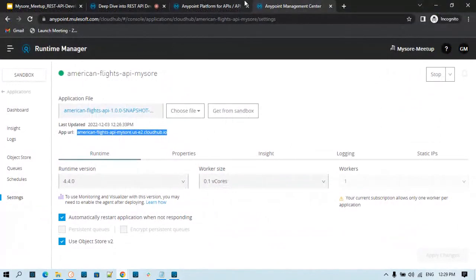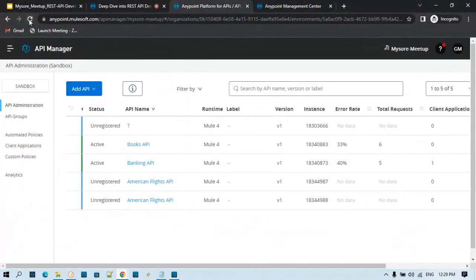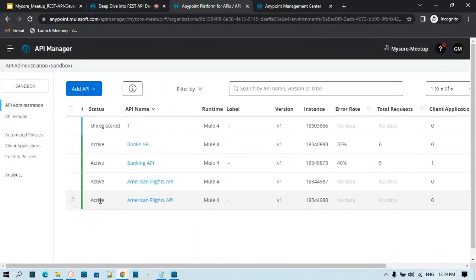And one more thing, earlier the API ID was unregistered. Now if I refresh it, and if I show you, there is a question from Abhishek.